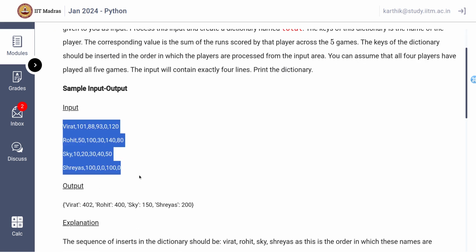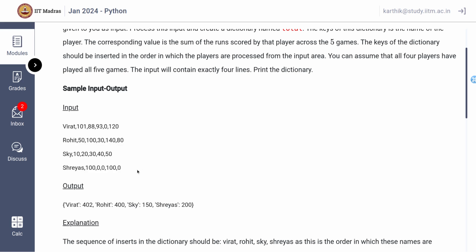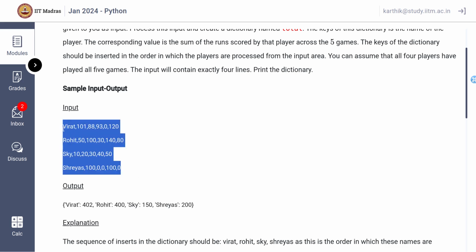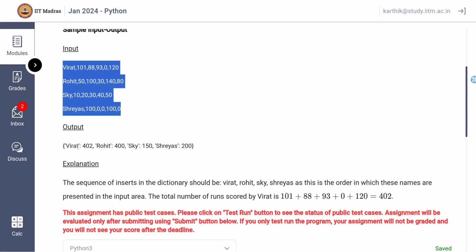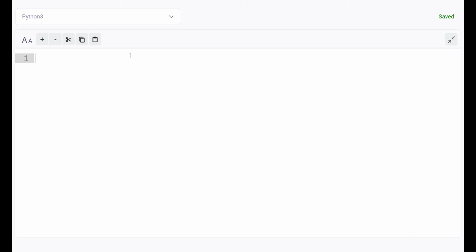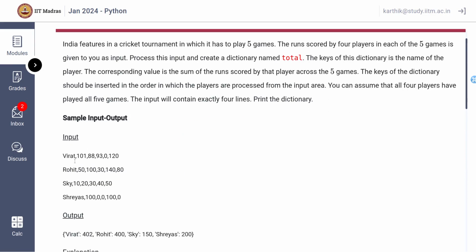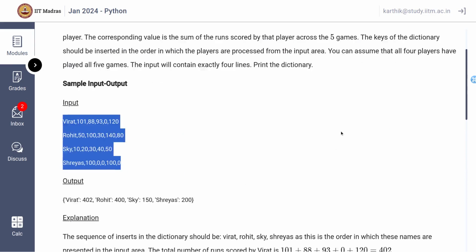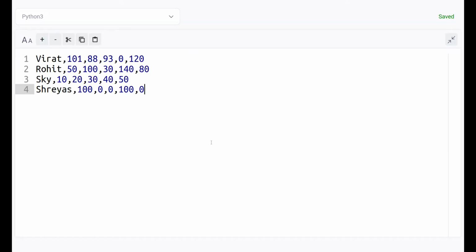You have to convert this into a dictionary. You have to convert this data that is presented in the form of, let's say, some kind of a table here, and you have to convert that into a dictionary where the keys of the dictionary are the names of the players, and the corresponding values are the runs scored by them across the games. Okay, so let's go ahead and use this particular example here.